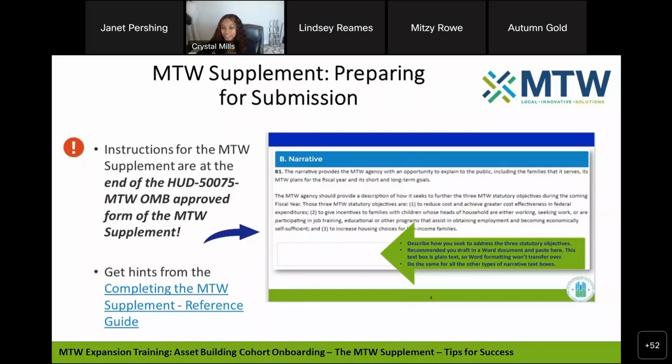Okay. All right. So another thing to be on the lookout for that many users have missed is instructions, right? There are actually instructions at the end of the PDF version of this form. I have it printed out. I keep it highlighted, worked up. But at the end of the HUD 5075 PDF form, there are actually instructions.